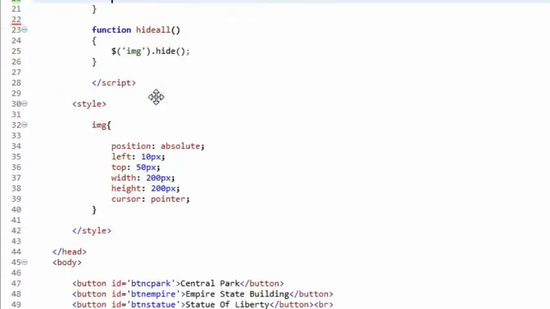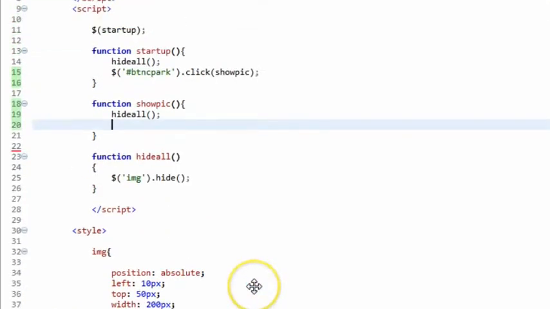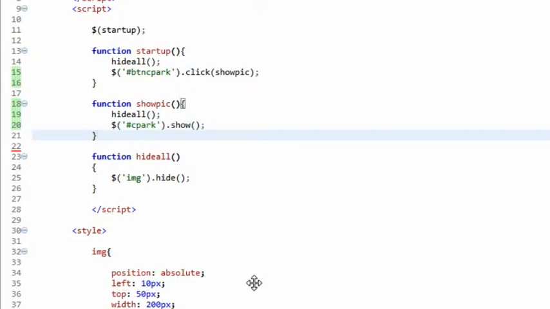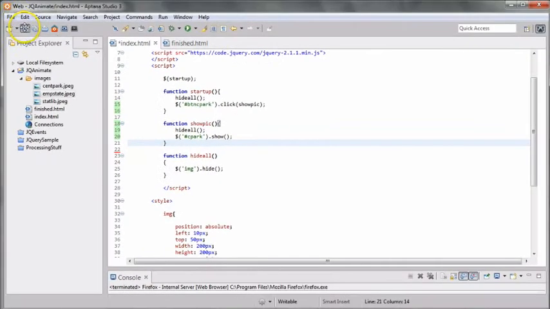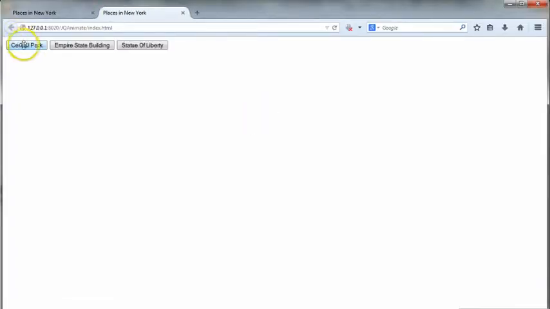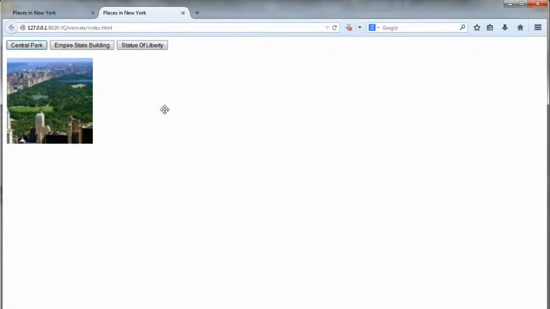And then I'm going to ask the image CPark, with the ID CPark down there, to show. The way I do that again is $ and then in quotes hashtag CPark dot show. What that will do is it'll just appear when I click on the button. So let's try that and see how it works. I'm going to save it and push play, and we'll click on the Central Park button to see if that works. And sure enough, there we go.